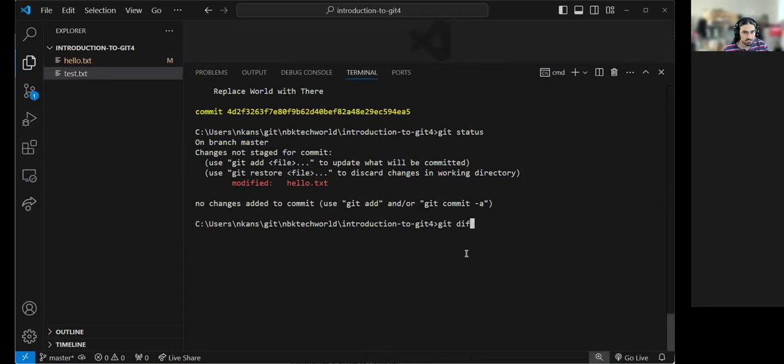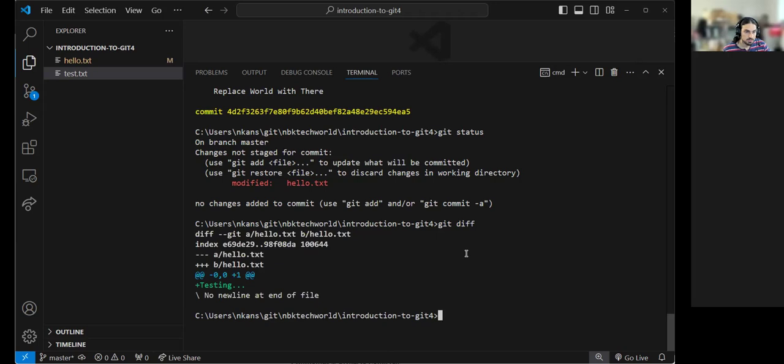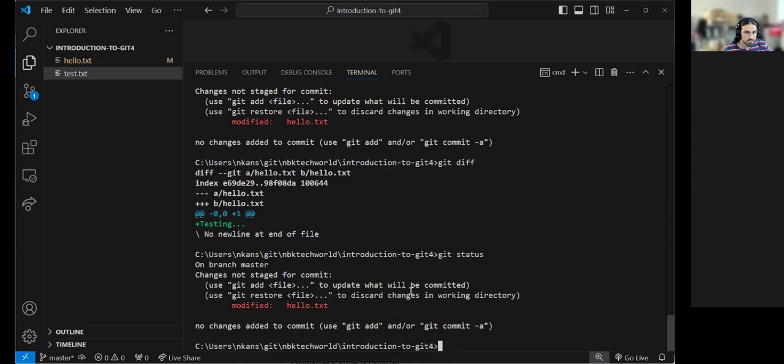Well, I can type git diff to see the difference between the working area and the top of the branch. So you can see from the difference, the file hello.txt, the plus means added something. Added this line with testing. And then you can do git status again. Okay, I'm going to add. Remember, two-step process, add.